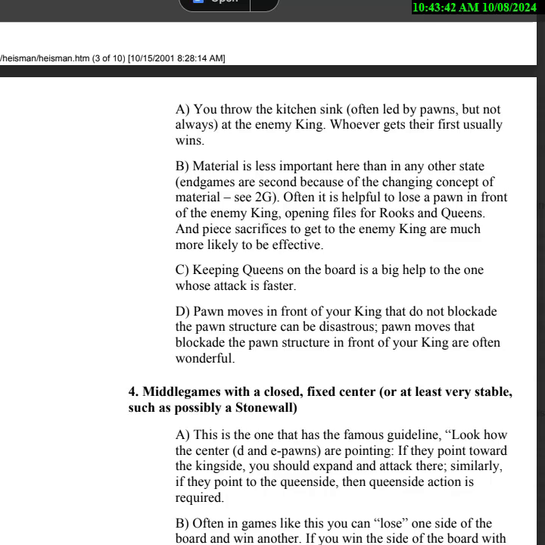So that wouldn't make any sense either. So if you do it with the D and E pawns, it always makes sense. If you do it with other pawns, or if the pawns are not locked, it doesn't make as much sense. All right.